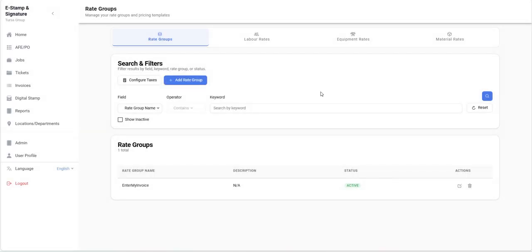And that's it. That's how you create rate groups in the system and how you add items into the rate groups.